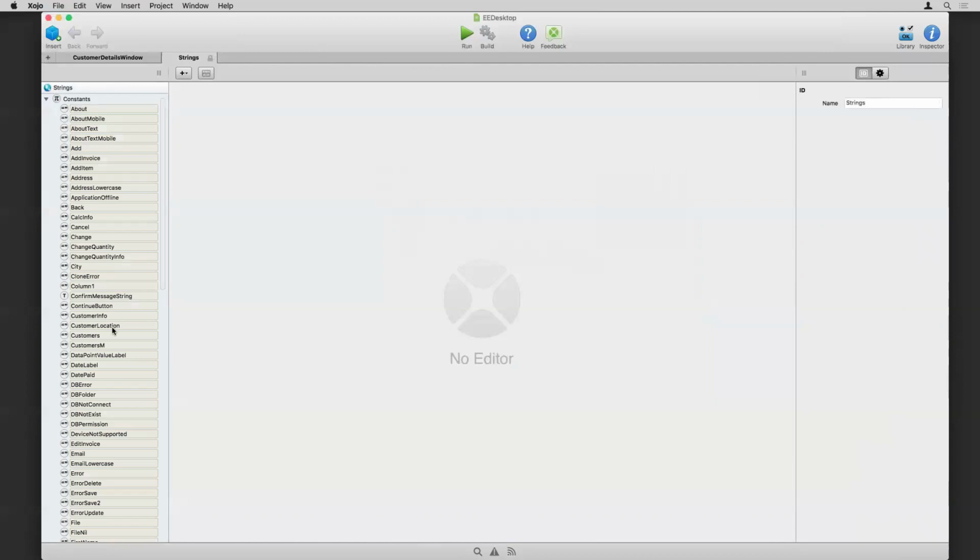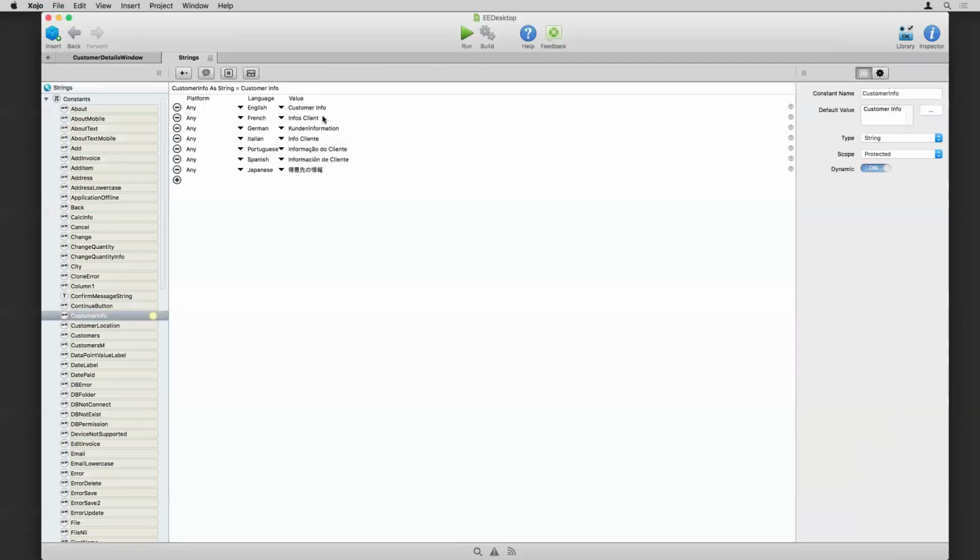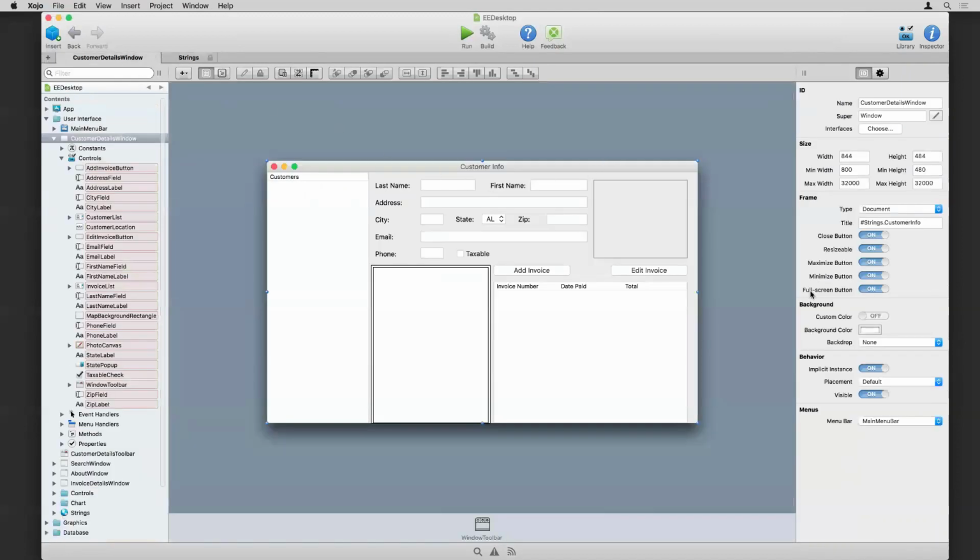And I have in that module, we can find customer info right here. You can see that it has this set up for a variety of languages. And right now it's pulling English text out of there to display right here in the title bar. But if I built for different languages, or it was run on a computer with a different language set, I should say, it will pull in the appropriate text and display it there. So a handy way to have your constants change dynamically based on language.